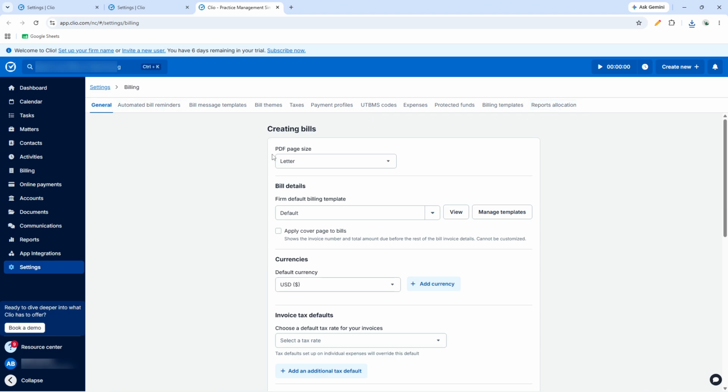Scroll down until you reach the Currencies area. This is the section that controls which billing currencies are available in your account. Before adding anything new, take a moment to review your current default currency. This is important because the default currency is typically the one your account uses most often, unless you manually choose another option when creating a bill. It's a good idea to confirm that this setting matches your primary billing needs before moving on.